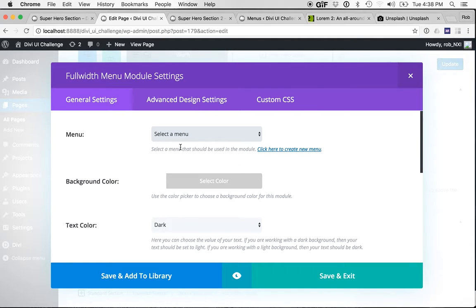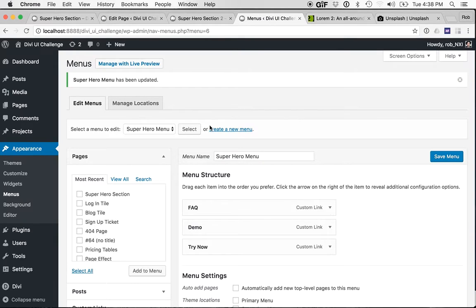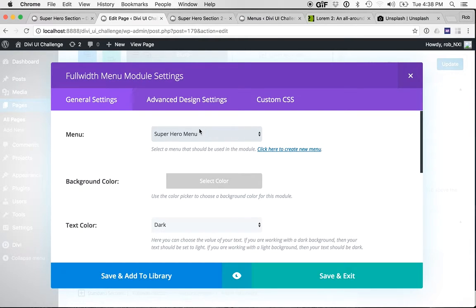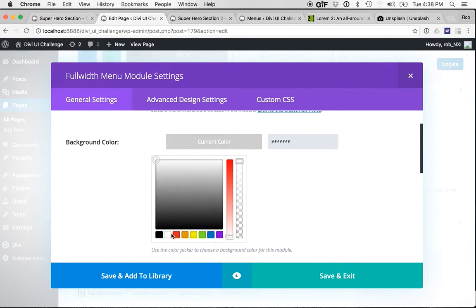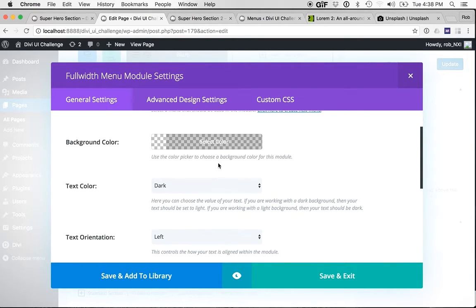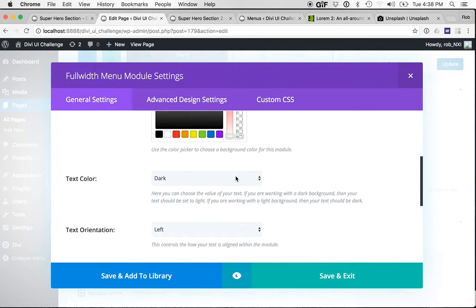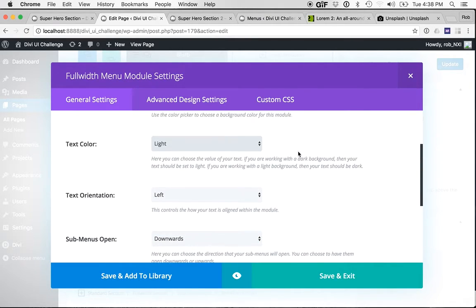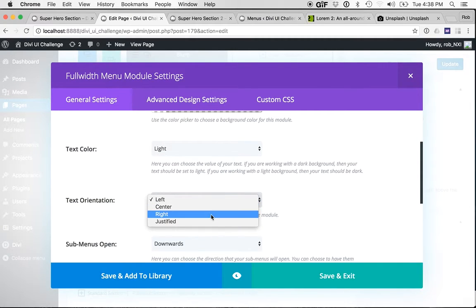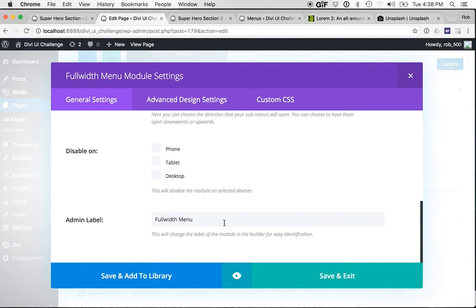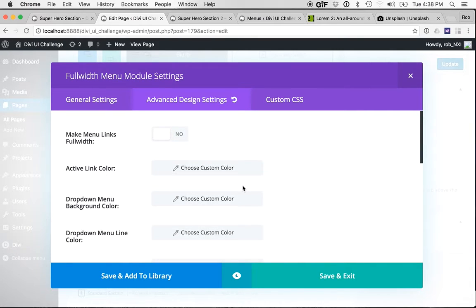What am I looking for? Menu. Select a menu. This is just one I created earlier over in menus in the WordPress admin. It's just a superhero menu with these 3 links. So superhero menu, background color. Okay, this is important. We want it set to transparent. Whenever I do transparent, I don't know why, it's a habit, I always set to white and then reduce the opacity all the way down to 0. So 255, 255, 255, 0. Text color, light, because it will be sitting over the top of our dark background. Text orientation, want it over on the right-hand side. That's fine. Everything else is fine.